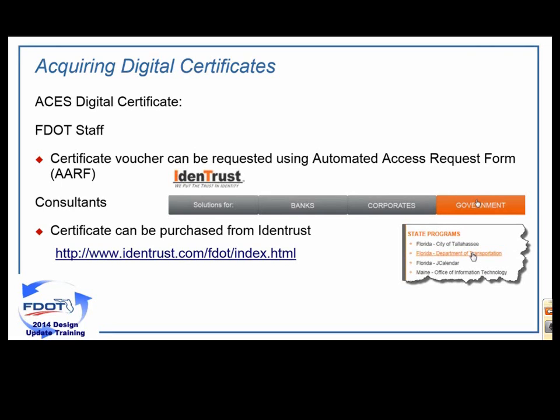And then consultants can also purchase their digital certificates from IdenTrust. And there's a link to the FDOT page of IdenTrust. If you go to the IdenTrust website, there's going to be a government link across the bar, and then you'll see FDOT, Department of Transportation, listed in there, and it'll go into a little bit of detail of the certificates and provide links to certificates that the DOT is going to be using.